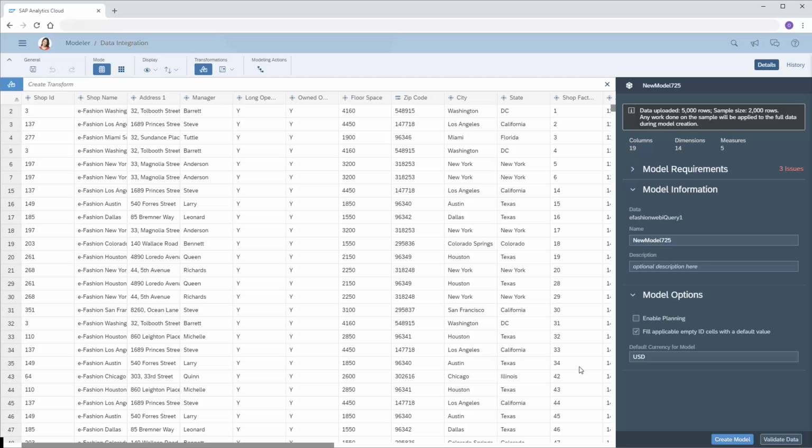Here, we can perform a range of tasks, such as resolving data quality issues, enriching time or geographic dimensions, creating hierarchies, and defining dimension attributes. Refer to the relevant videos for more details.